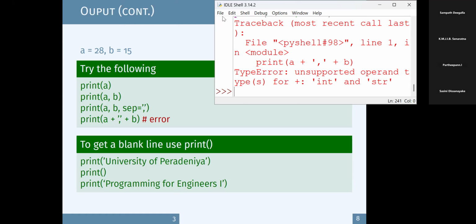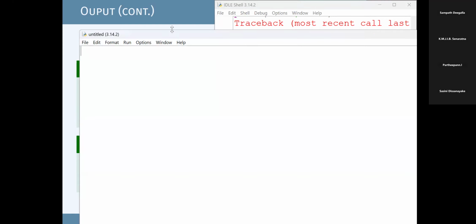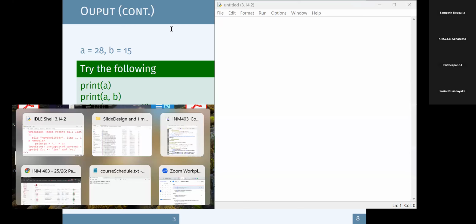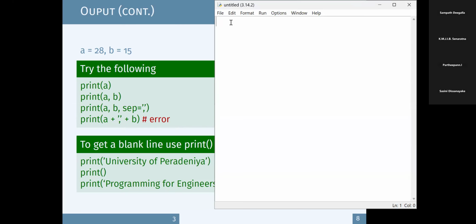To explain this, I'm going to open a new window. This is what I have used earlier. I hope you remember when you want to write scripts. What we are trying to do, let's say we are going to print something. Right, let me save it.